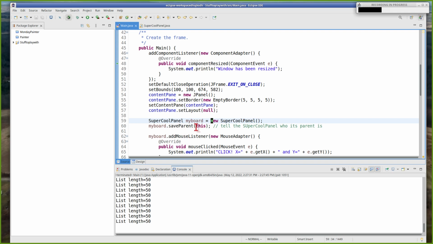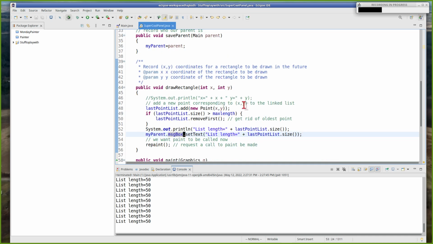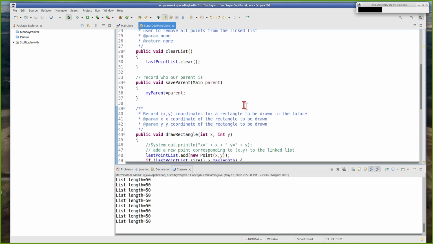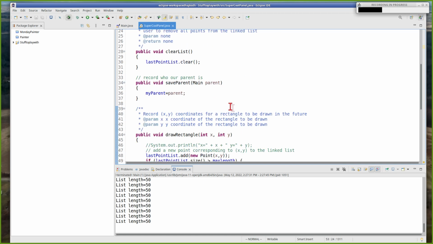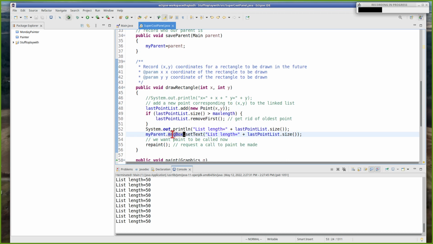We pass it the identity of the JFrame, or in this case, a thing called Main, by just passing it to a method. And then inside that SuperCoolPanel, we have a saveParent method, and the whole purpose of saveParent is to take an argument of type Main and just save it in this variable called myParent, which is an object of type Main. And then when we want to get to a field inside that JFrame, that parent class, we can say myParent dot, and we could access any object or method in that Main class that we have access to. So this is how the created class, the JPanel, can interact with the frame.